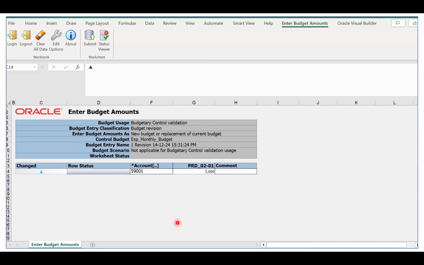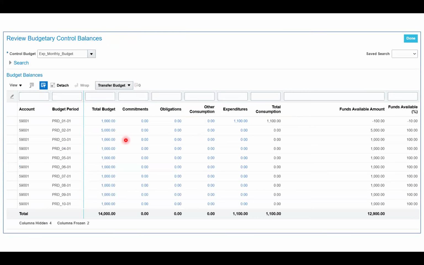It will download the ADFDI. There I go and select the account, and for the particular period, I make the budget 5,000. Then submit. After that, check the budget. Now, if you see, the budget available is 5,000. Total budget 5,000 and 100% budget is available. Earlier, this was 1,000. Now it is 5,000.